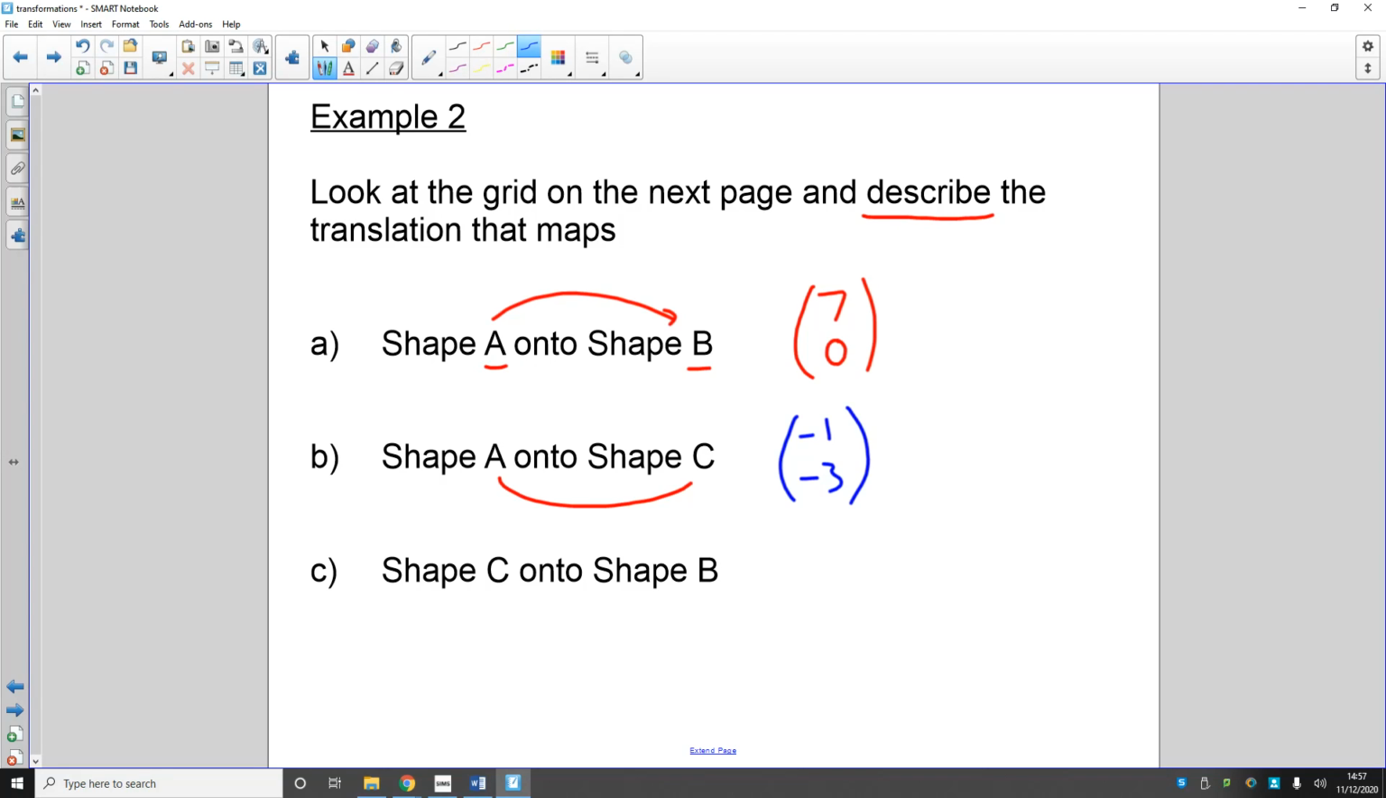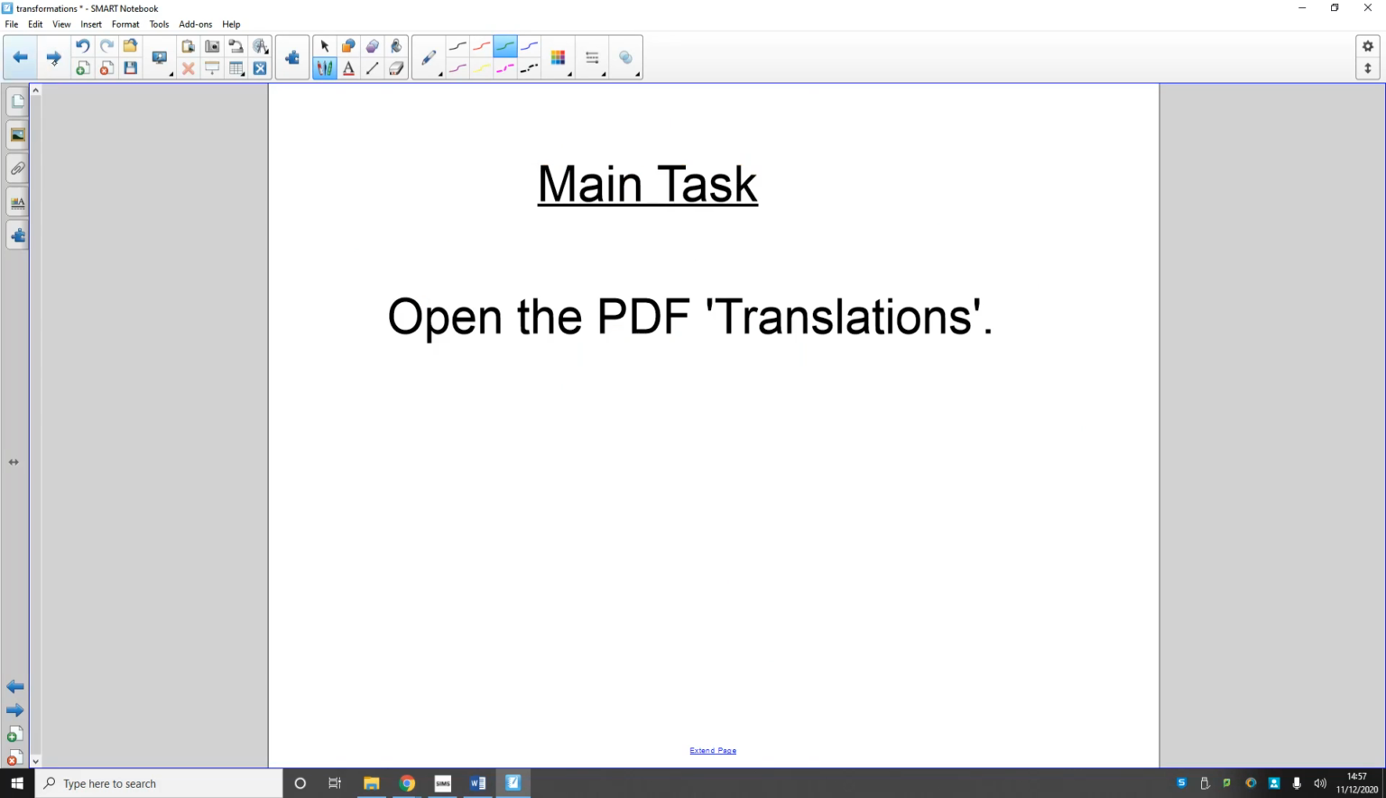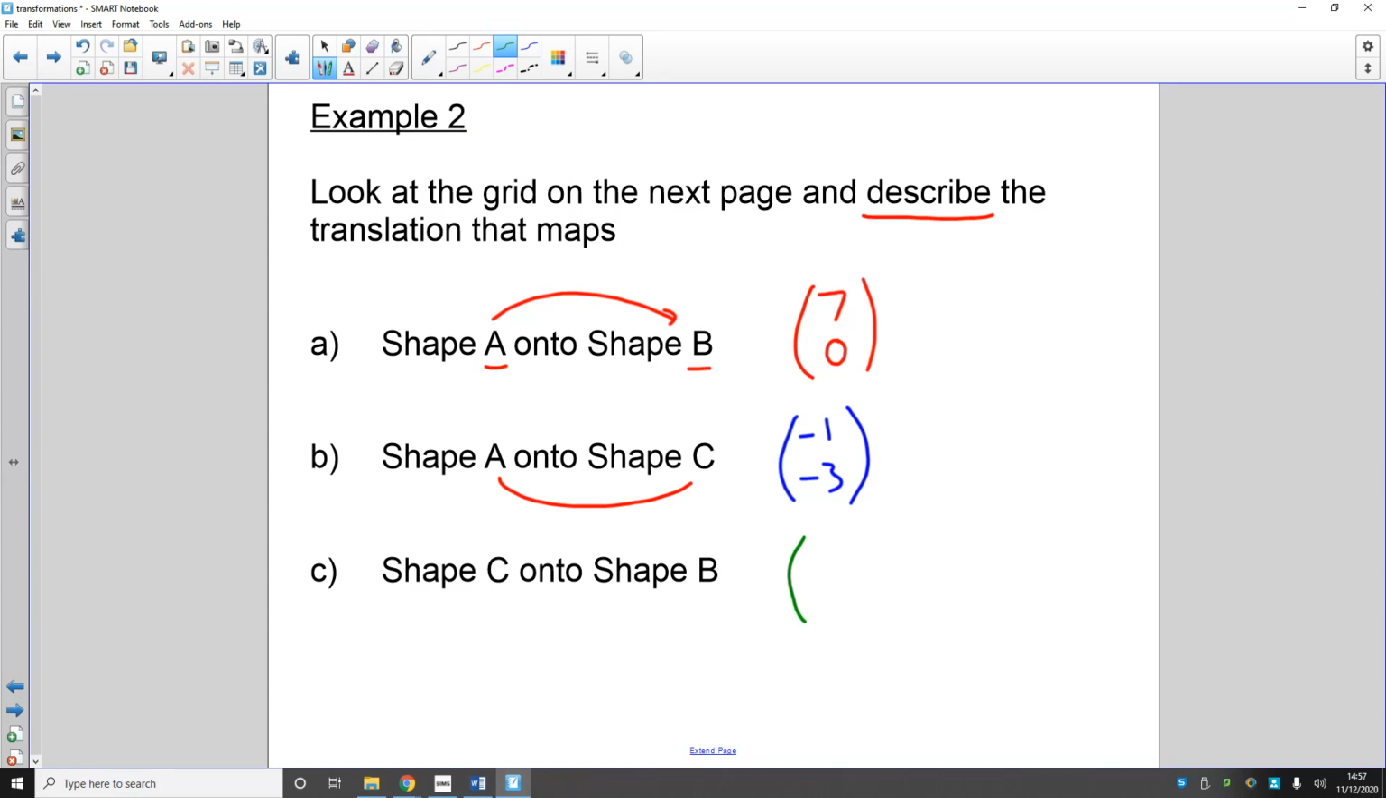And finally, how do I get from shape C onto shape B? Well, let's go back to the grid. I'm going to pick a different color pen again. I'm going to pick a different corner. So I'm going to pick the bottom right corner of both shapes. And how do I get from shape C to shape B? 3, 4, 5, 6, 7, 8 to the right. 1, 2, 3 up. So it's gone 8 squares to the right and 3 squares up. How do I write that down in a column vector? Well, 8 to the right, that goes on top, it's positive, and 3 up is positive, so 8, 3. I hope that makes sense to you, Year 8.